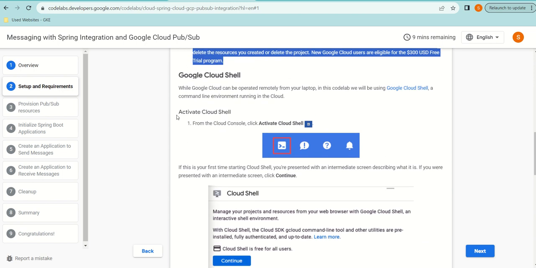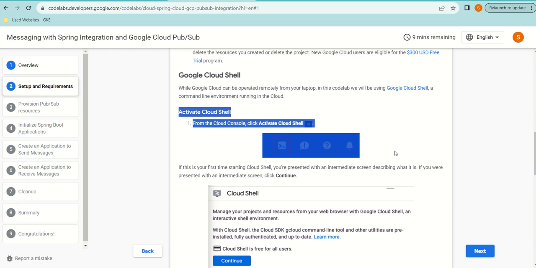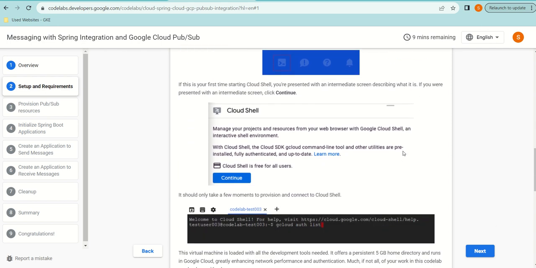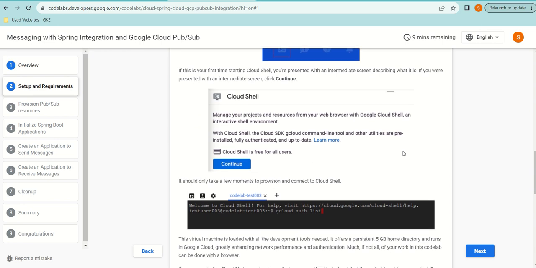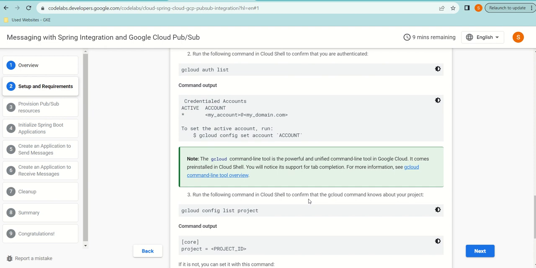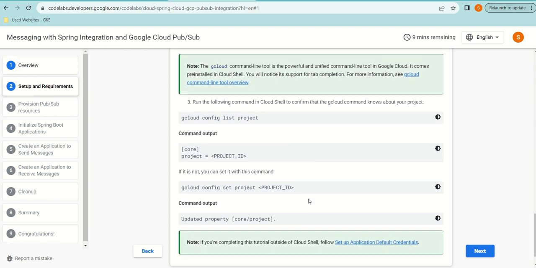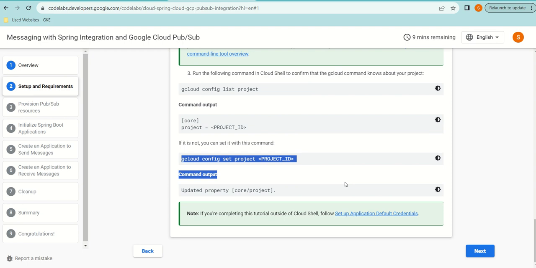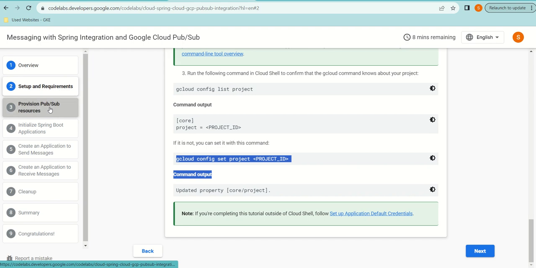Now about activating the Cloud Shell, we have already covered this in that video as well, so you'll be fine doing it there. Even gcloud auth list, config list, and updating the property. The whole setup and requirements I have already done in that video, so please check it out for setup and requirements. And we will now move on to the third step.